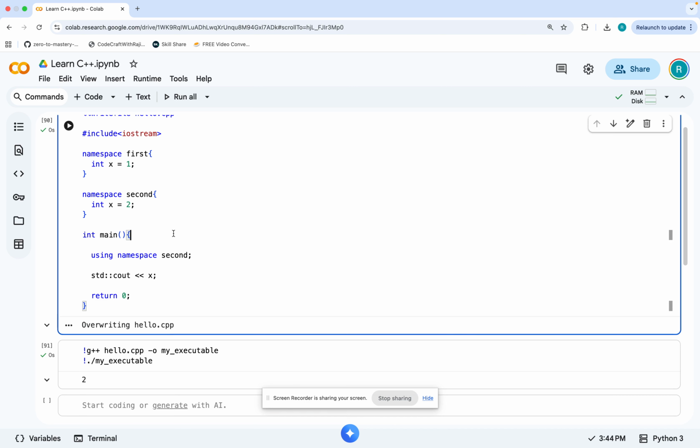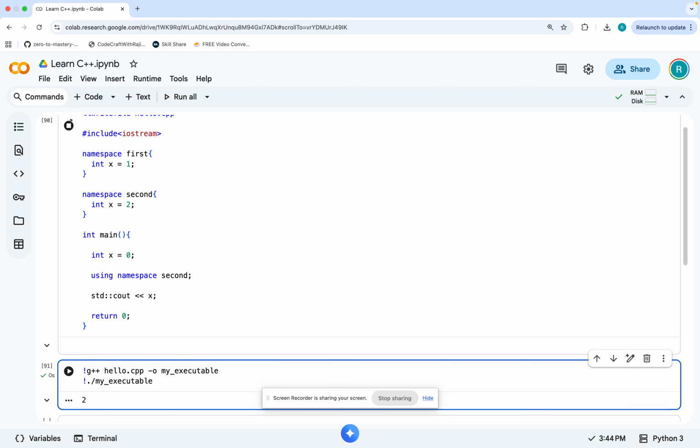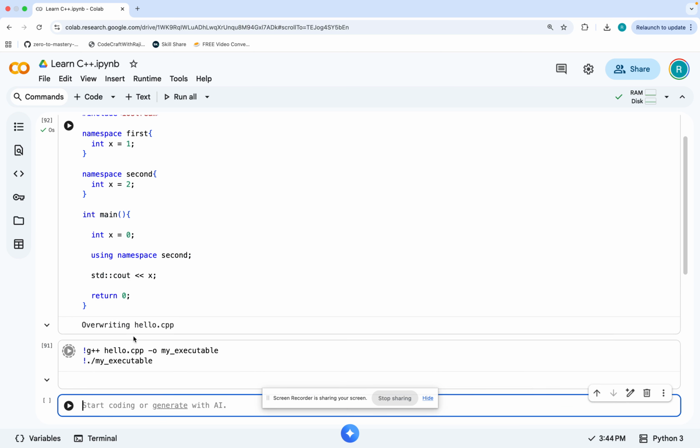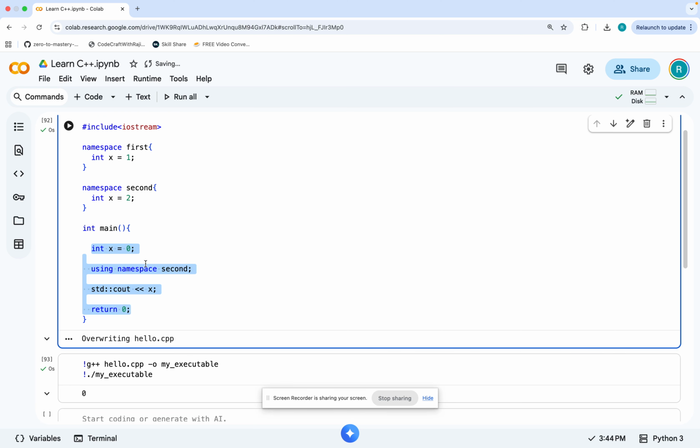But for example, let's say you have some initial declaration over here, but you wanted this initial declaration to be used. If you run this one, it will print the output value as 0. So always remember that the variables declared inside the function will be given the first preference, or precedence, and then the namespaces over here.